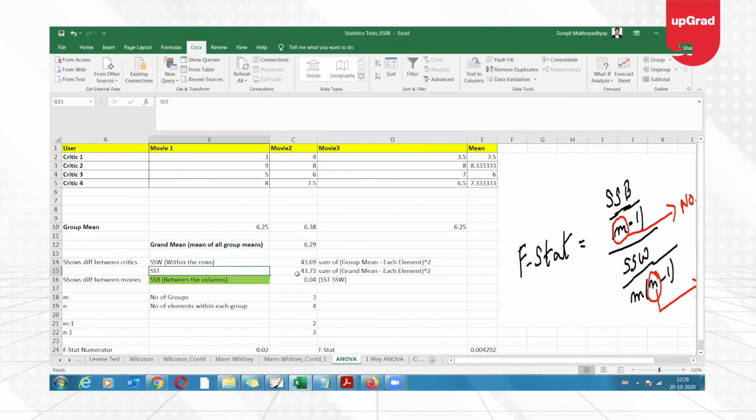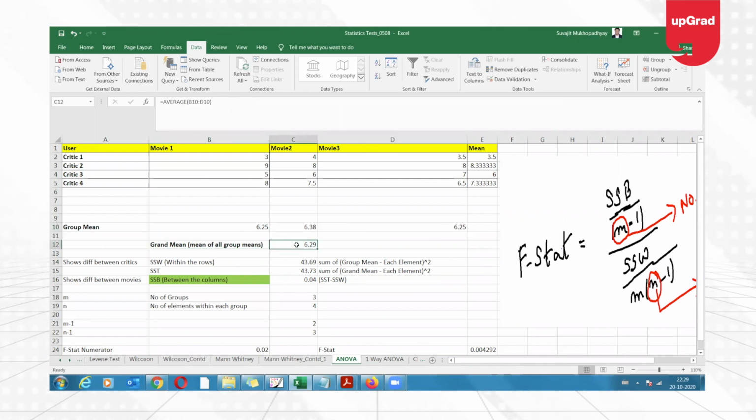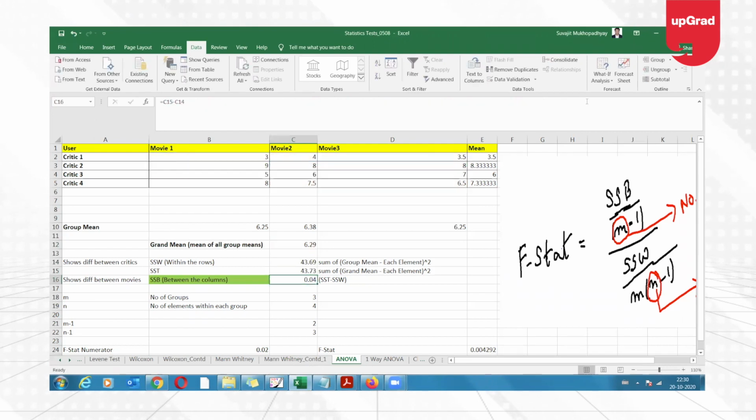Then sum of squares total is the sum of grand mean minus each element, squared. What is grand mean? Grand mean is nothing but the mean of all group means. So if I take all these three group means, I get a grand mean. Now from grand mean, I am going to take each observation, subtract it, square it, and then keep on adding it. So I'm going to have 12 additions. 12, subtract, square, and add. So as you can see here, we have 12 expressions. So that will give me sum of squares total.